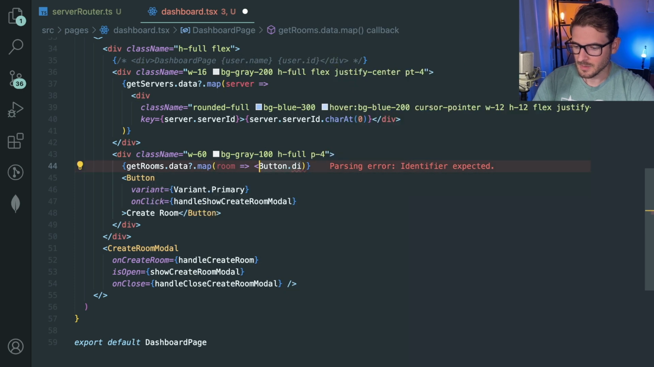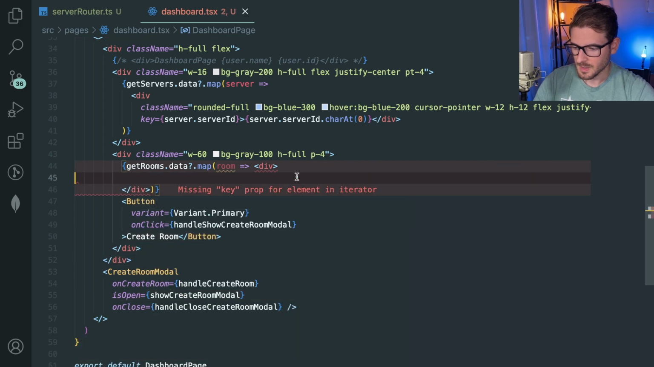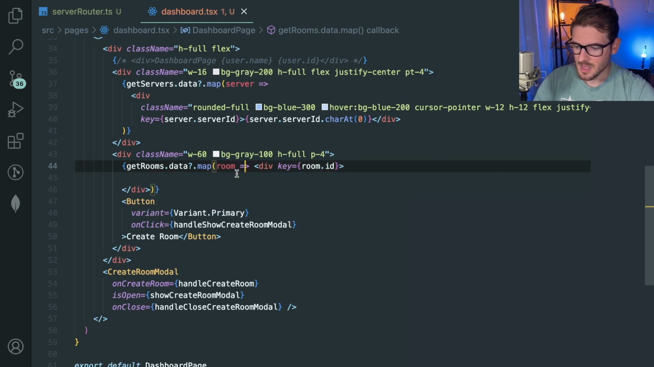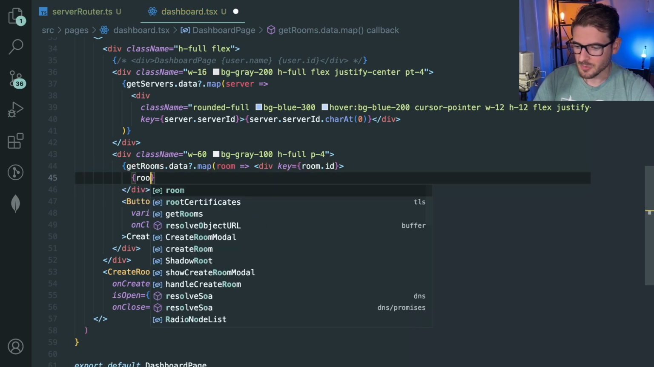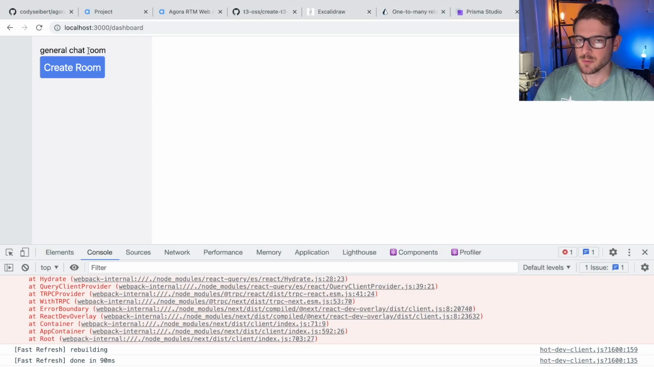And I'll do a div. And let's make sure this looks good. So first of all, this thing needs a key, so I'll say room.id. And then secondly, we could just say room.name. All right. So general chat room is showing up now.